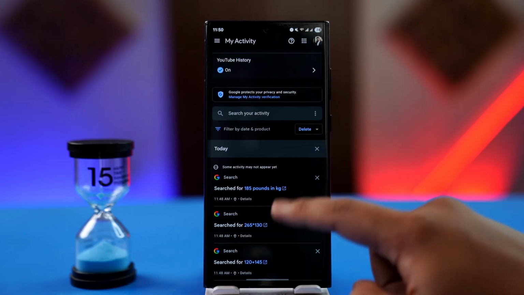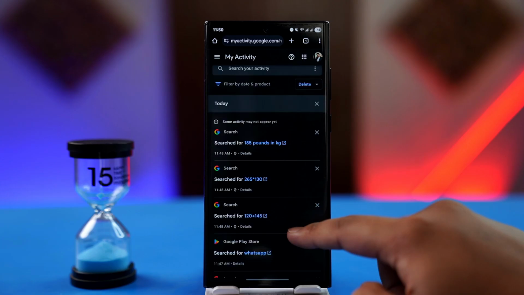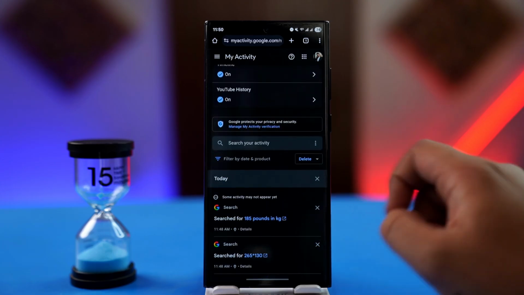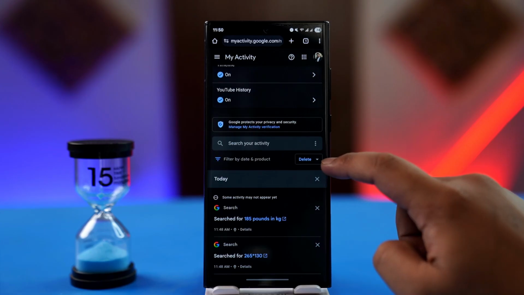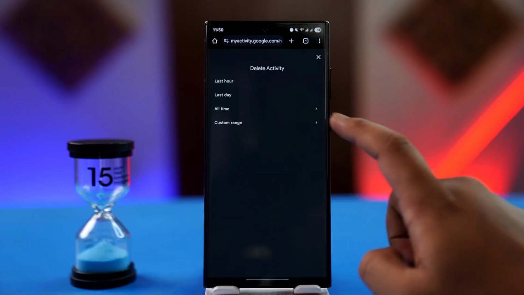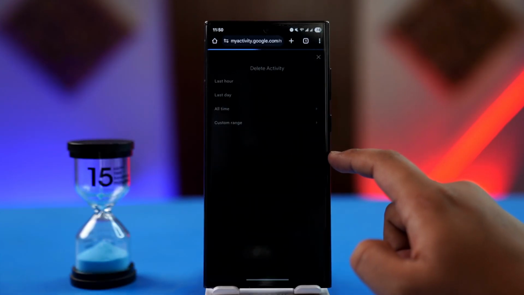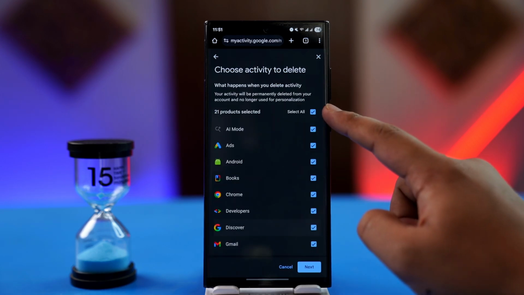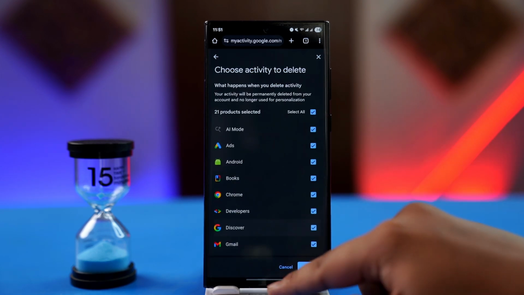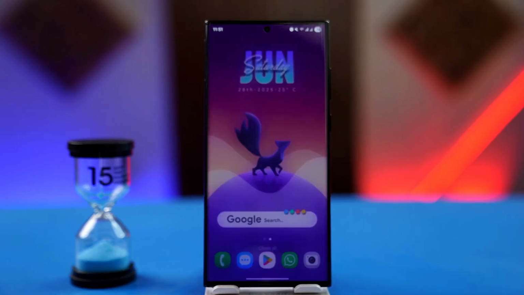Otherwise, if you don't want to filter and you want to delete each and every Google activity like your search history on Google, YouTube, or Google Maps or anything like that, tap on the delete button like that, then select all time. Then after you've done that and selected all time, choose all the activity to delete. If you want to delete all, then tap on the next option to delete it. So you can delete your Google activity history.